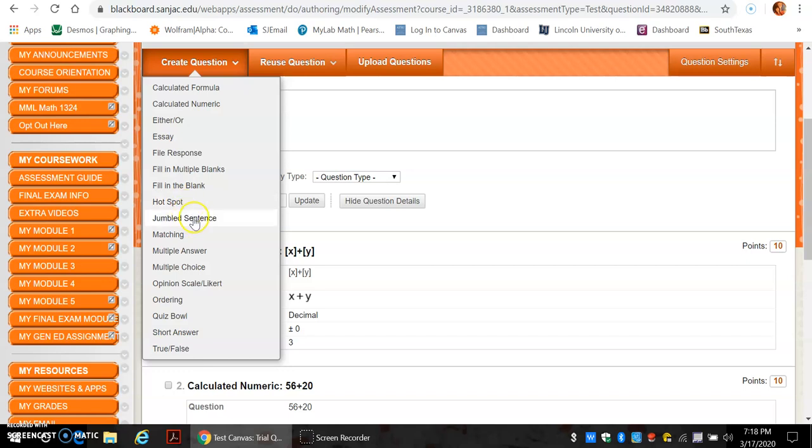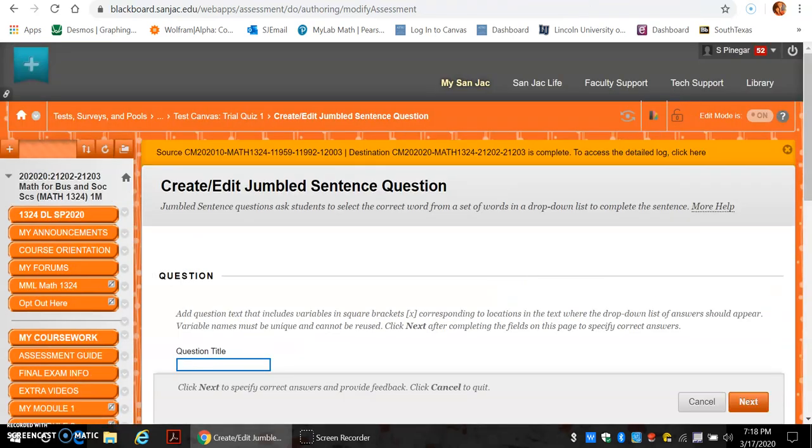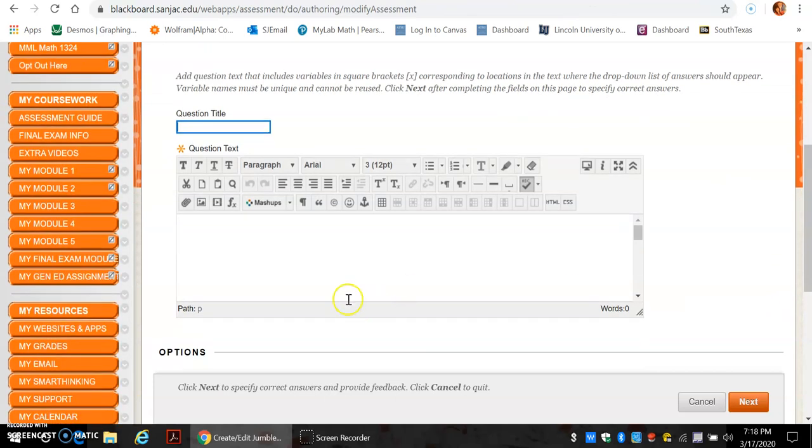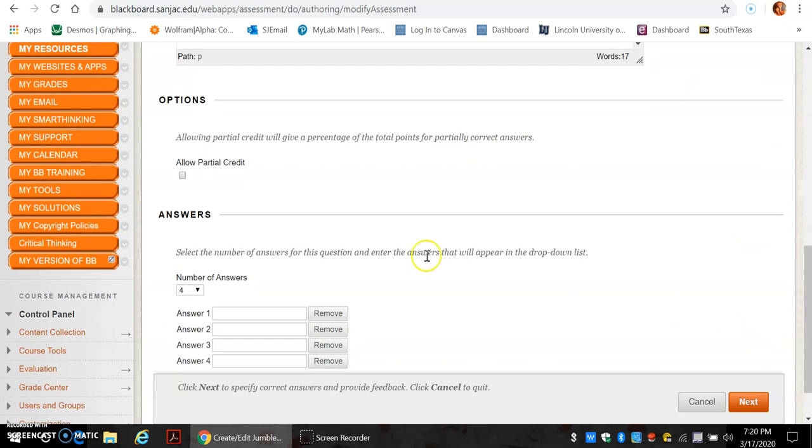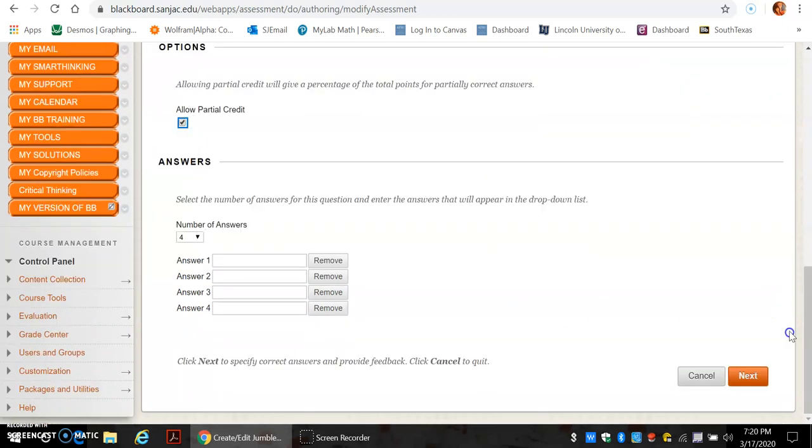Now the jumbled sentence, that particular question is you can put in several questions. So I'm going to pause it for just a second. Okay, so you can see I've put in 3 questions here: capital Arkansas, Texas, and Louisiana. And then when I click next, I'm going to allow partial credit. And down here, I'm going to put the answers in, but I can have distractors here.